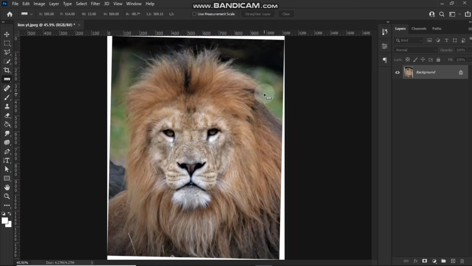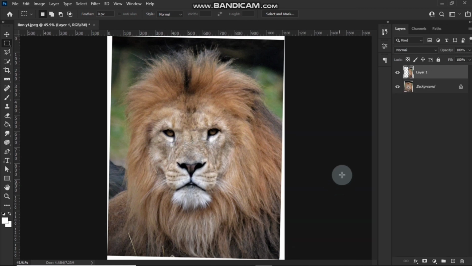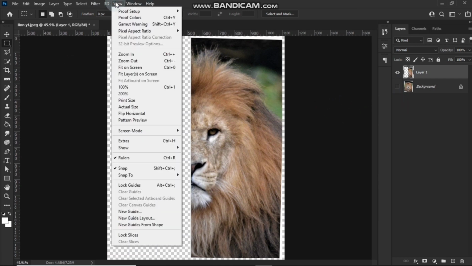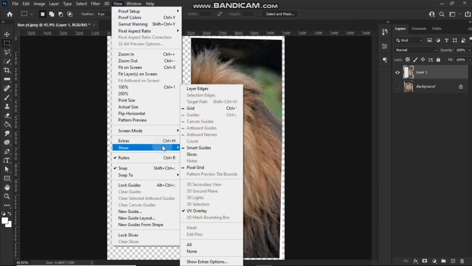Click OK. Now press M to set the rectangular marquee tool. It is located in the toolbar here. Control plus J to duplicate the image and hide the background layer. Now go to View, Show, Grid.